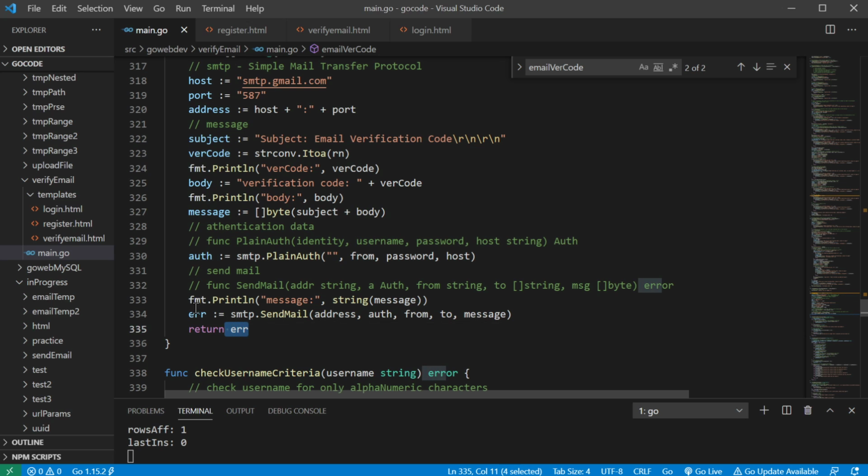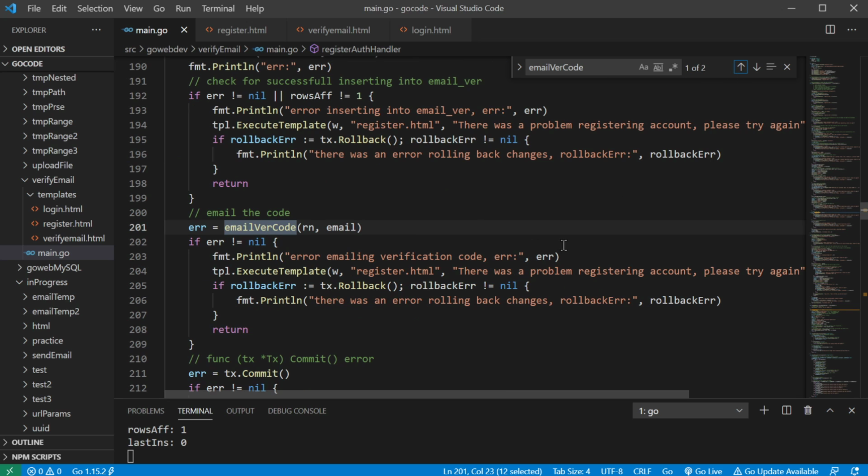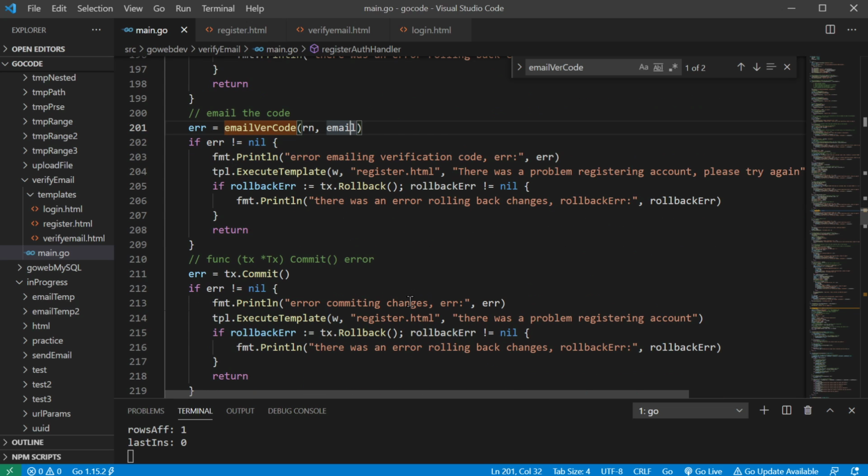If we do come across an error from trying to send that email, well, we're going to go ahead and return that. And then this would not be equal to nil. We'd go ahead and try again. Send them back to register.html. Remember, we're just passing in the random number and our email.